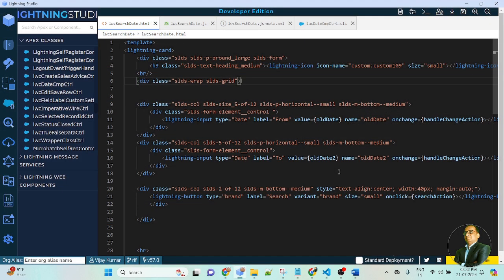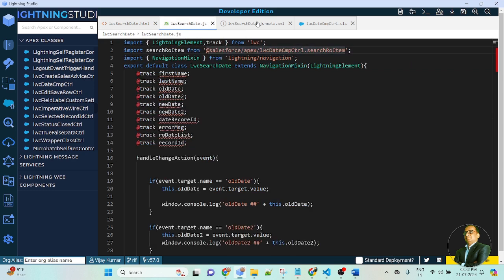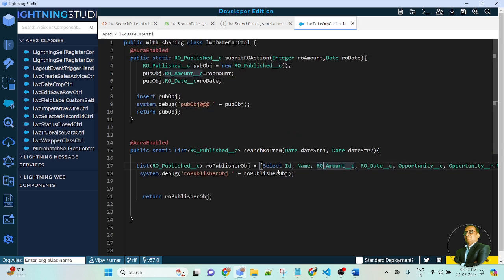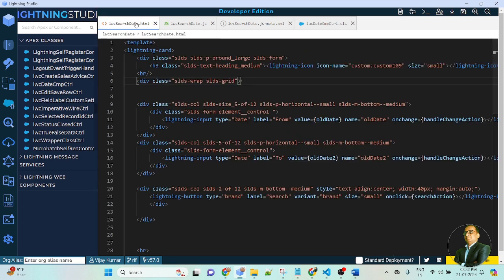So friends, here you can see I opened my LWC component in the Lightning Studio. This is my LWC component, LWC search date. This is a JavaScript file. This is a meta XML file. This is an Apex class controller. In the LWC component, here I created two date type fields, first for from and second for to. Here we will search between two dates from and to. There is also a search button. Once you click on the search button, we will search the records between the two dates from Salesforce and display them in the table.